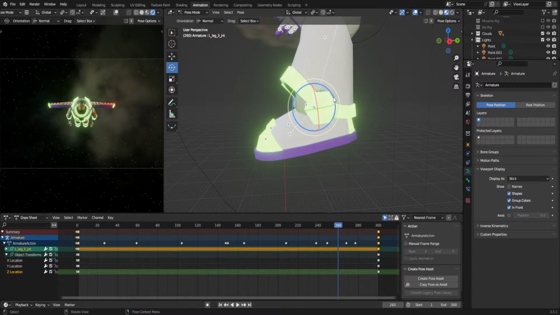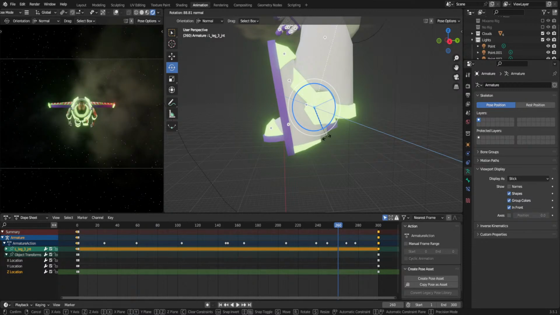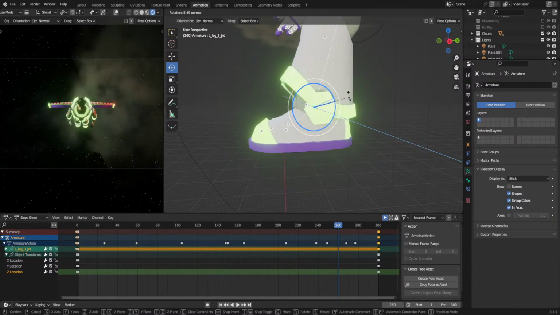We can rotate the foot to here, but this does not make sense. So the limits are this and this.